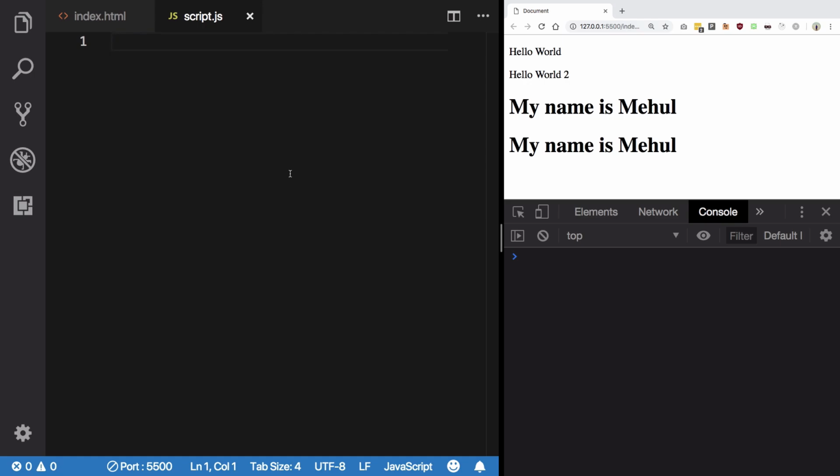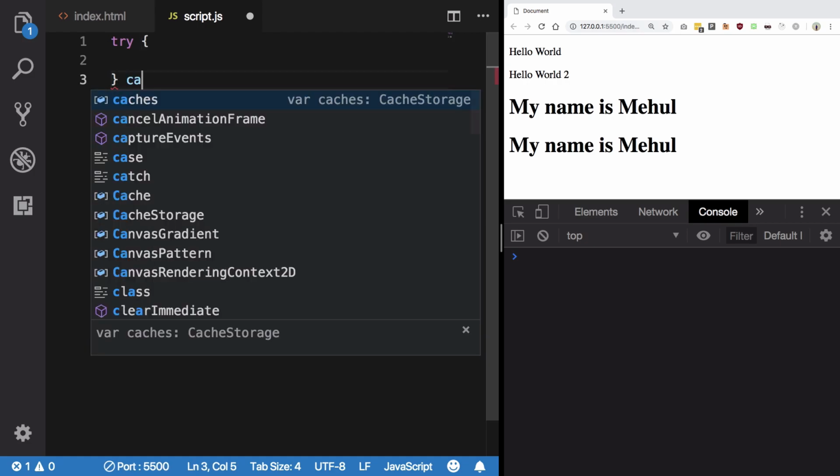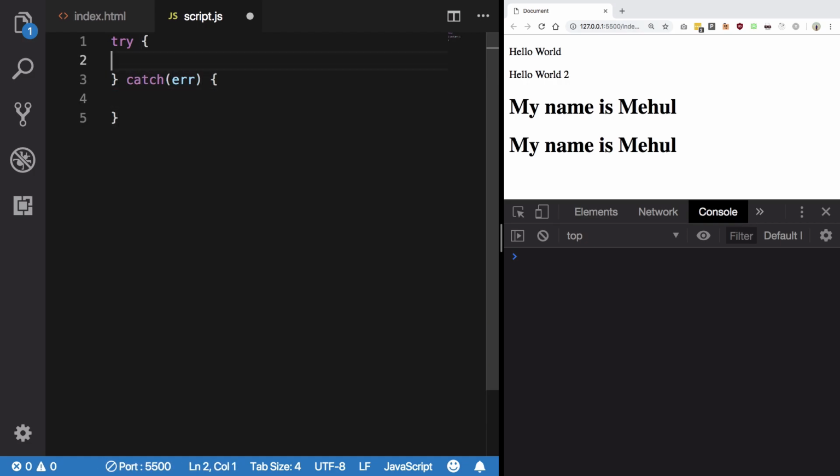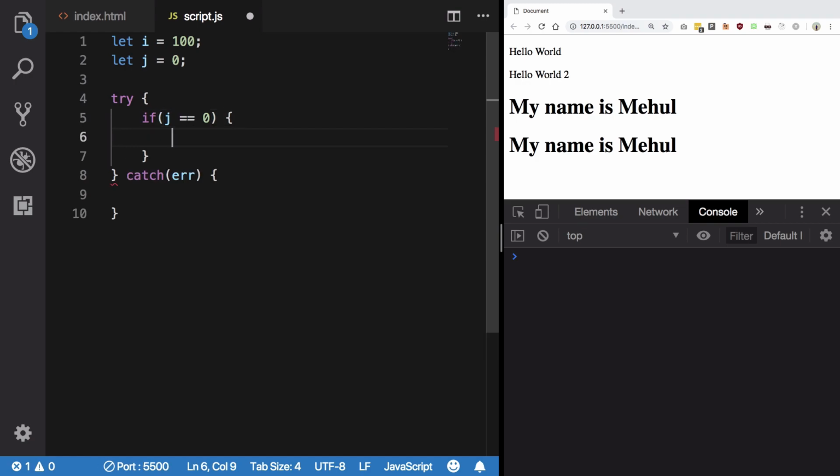Well, in JavaScript, we have something known as a try-catch block. Inside try, you write code which you think might produce an exception. So for example, let's say we have let i is 100 and let j is 0. If j is 0, we do not want to proceed, for example if you want to divide. So we're going to throw an error which says j cannot be 0.